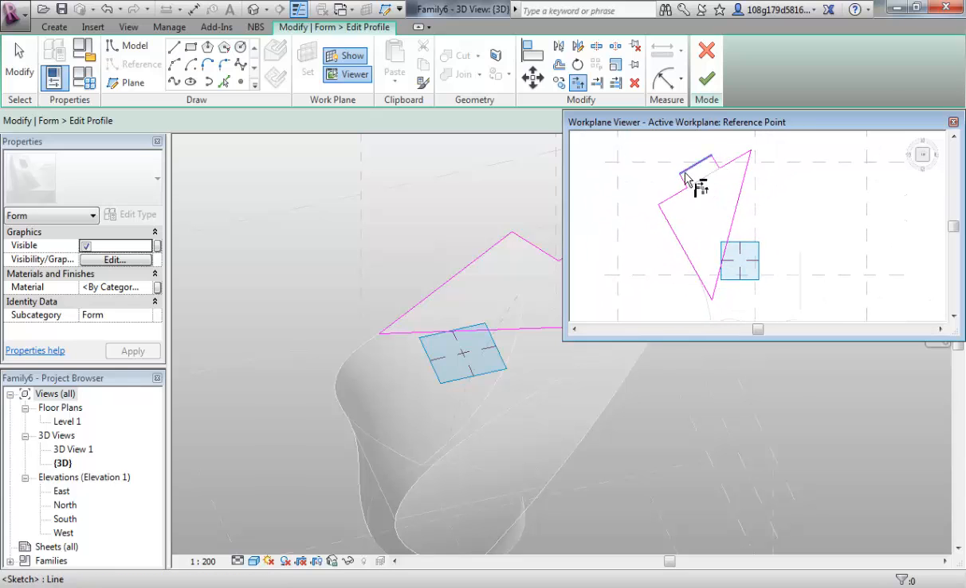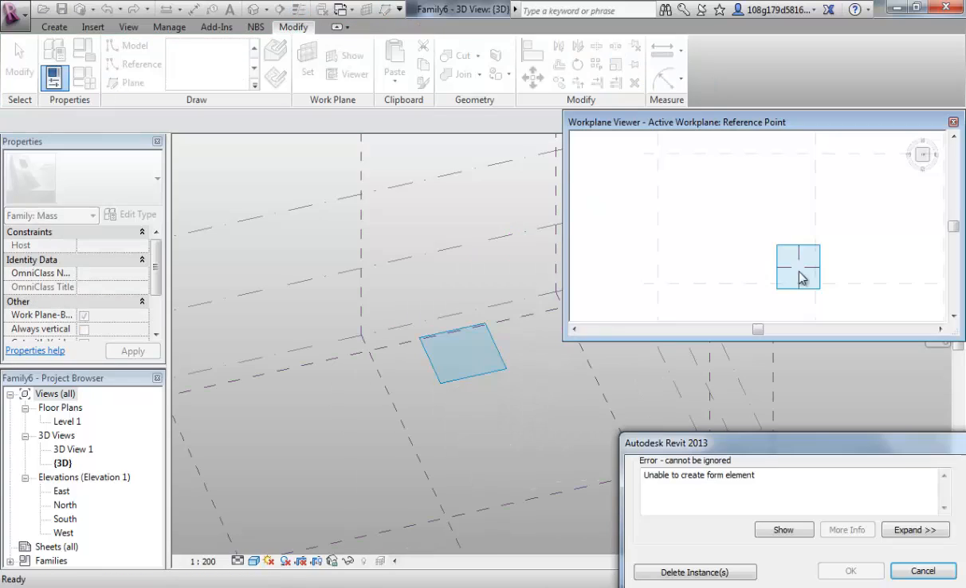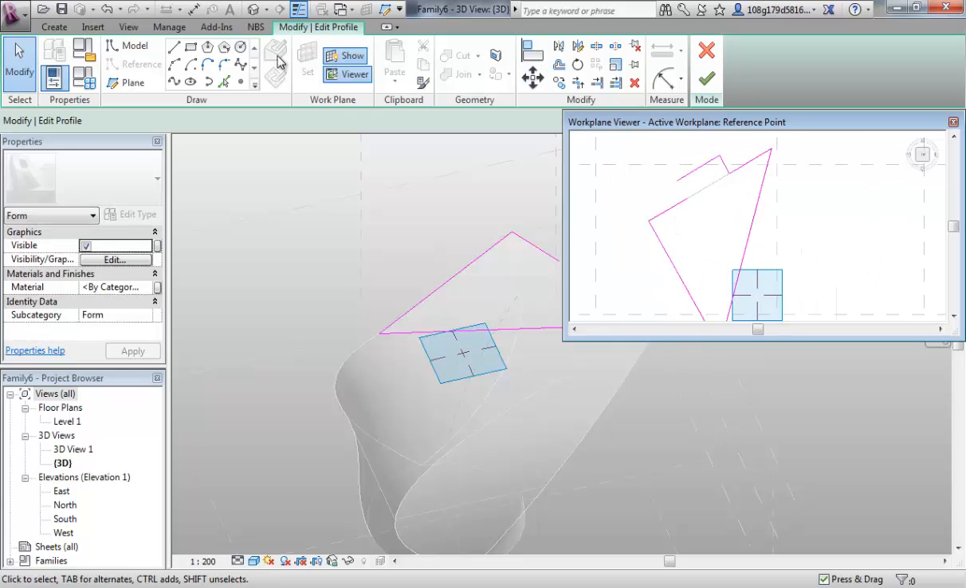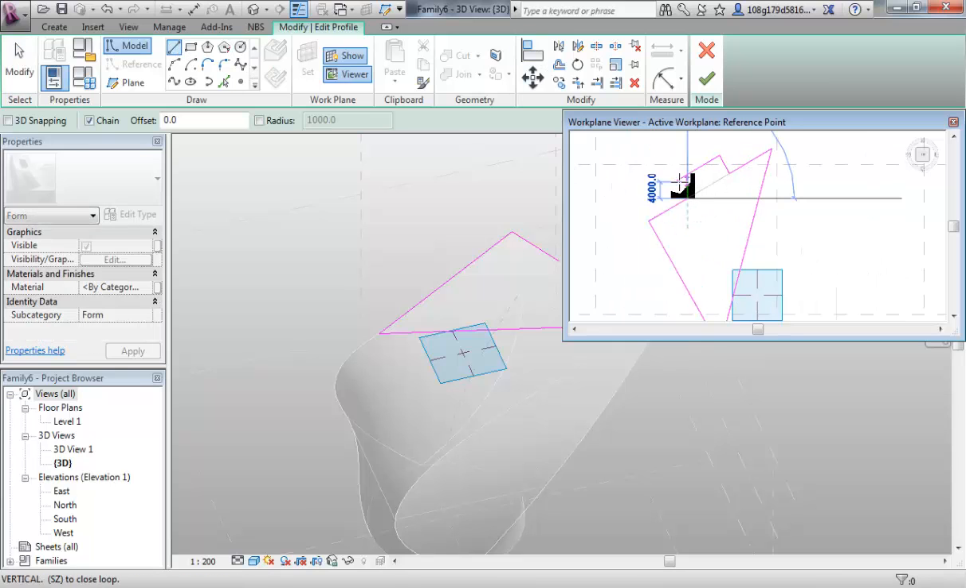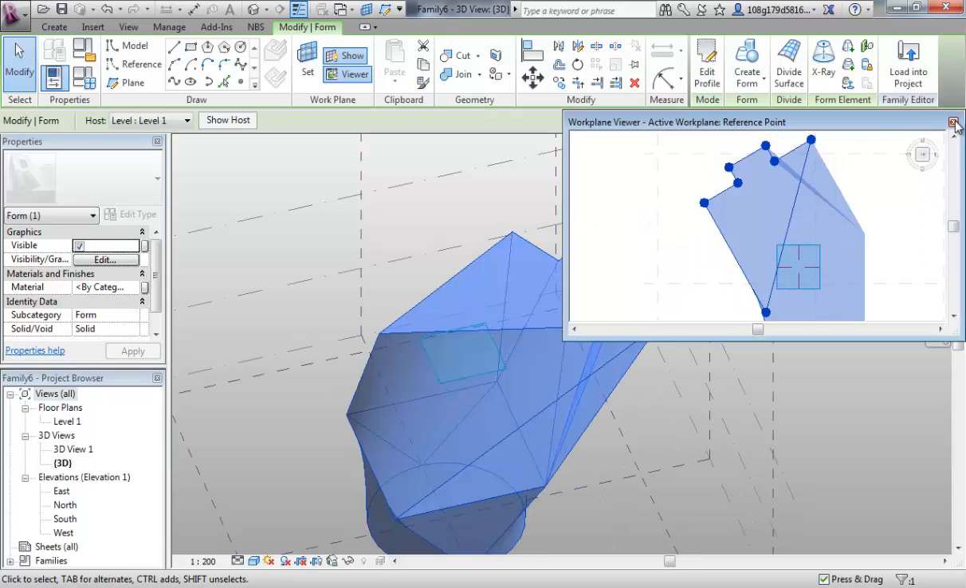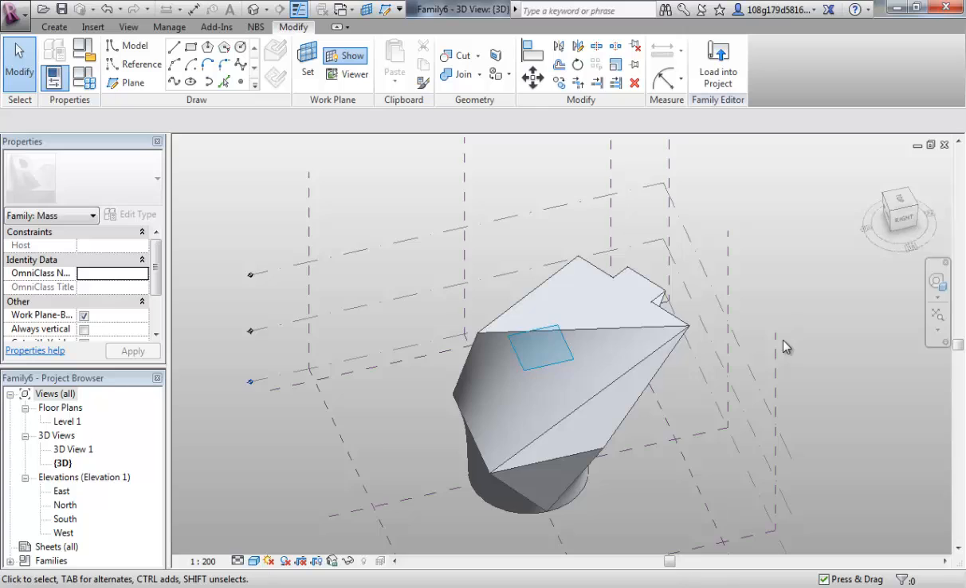But just remember, this needs to be a closed shape. You can't leave any holes in it. If I was to leave a hole and then try and press my finish editing mode, I'm going to get "unable to create form." So I need to draw that line back and then hit create form. Close that down and you can see the changes.